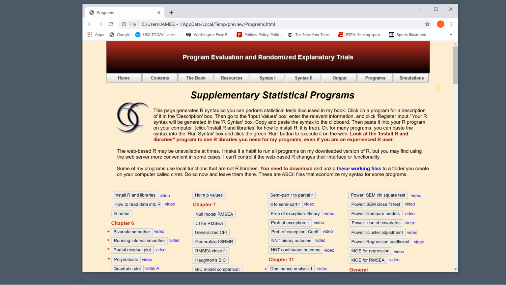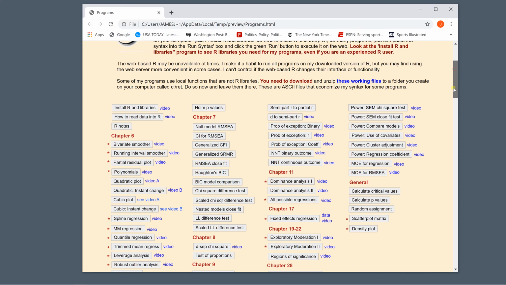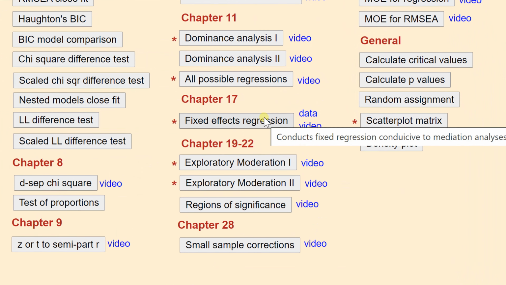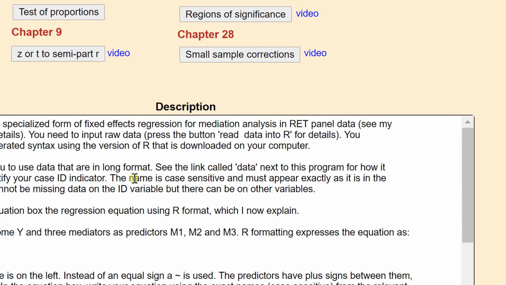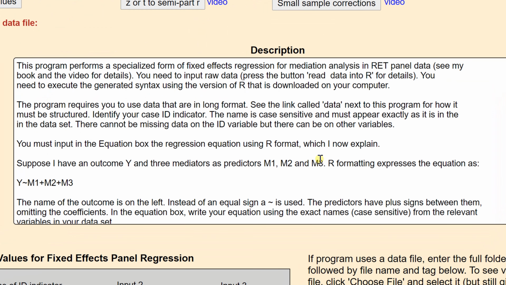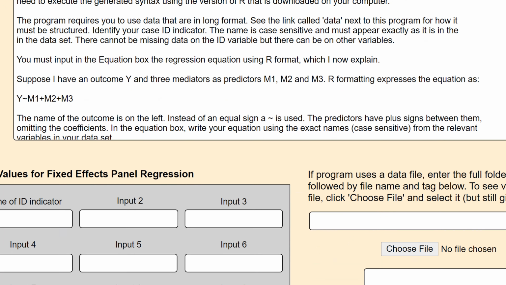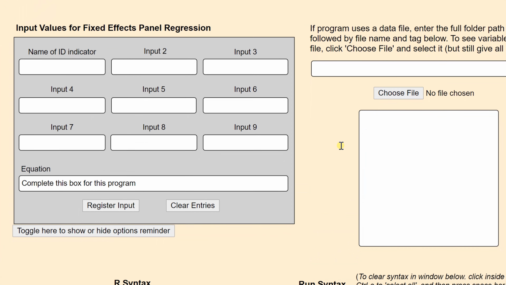In this video, I'm going to show you how to use the fixed effects regression program. I'm going to come down to the button and click on it. When I do, the full instruction set for how to use the program appears in the description box. I'm not going to go through that because I'm going to be summarizing the essence of it here.